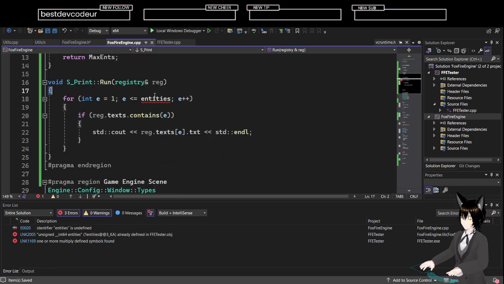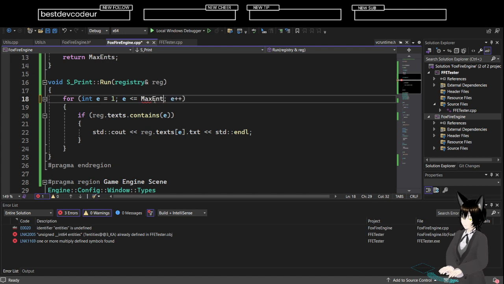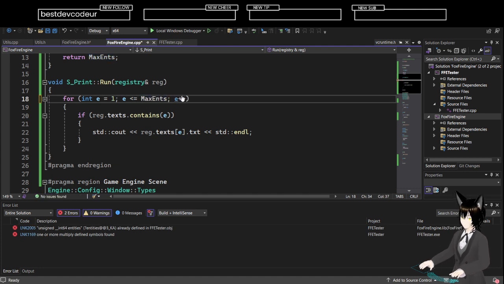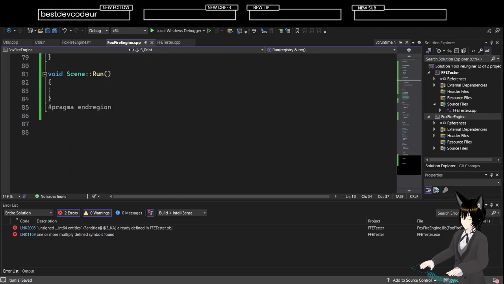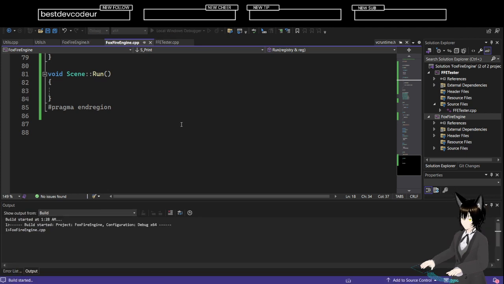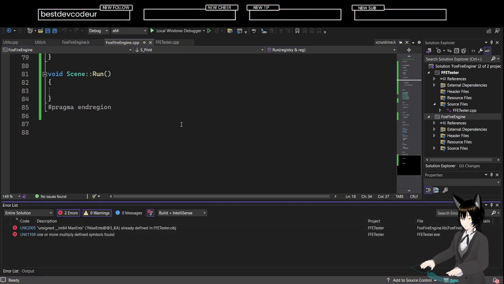Should be it. Save. Shouldn't be anything else. Clean solution. Are we gonna build this time? No, max ents is also being redefined somehow, for some reason.